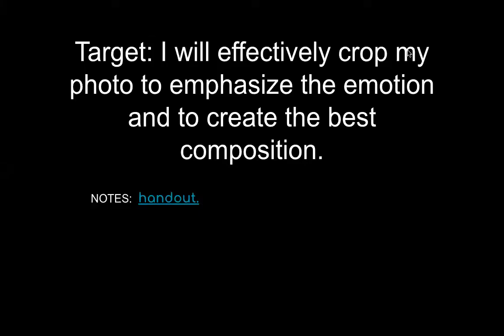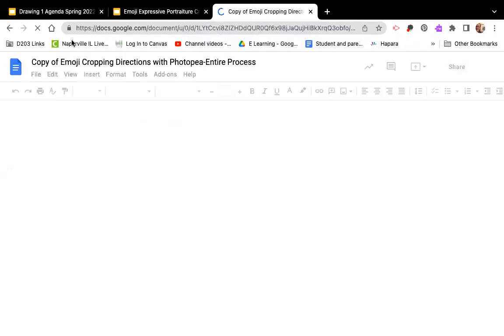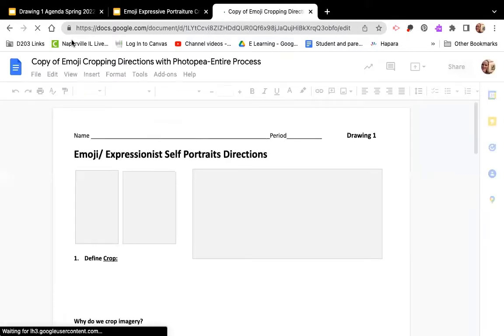So for our portrait assignment, we're going to want to effectively crop our photo to emphasize the emotion as well as create the best composition. While we're going through this presentation, you're going to want to make sure that you are filling in your notes on this handout. If you are not in class, you can make a copy of the document. Or in class, I would have given you a printed version.